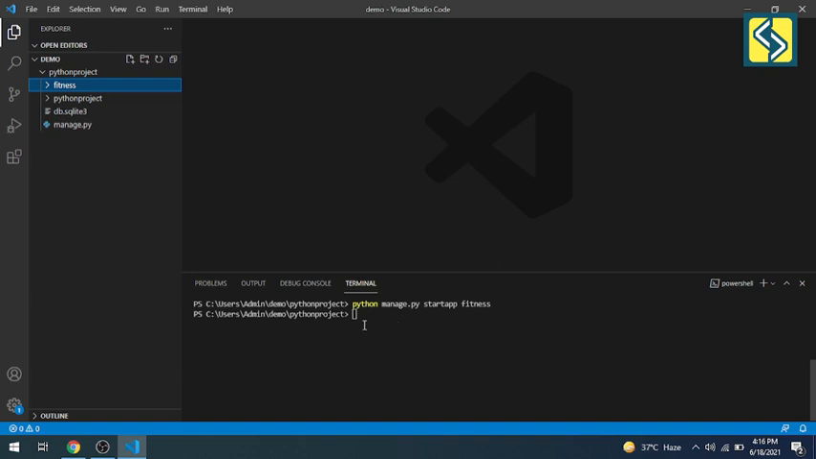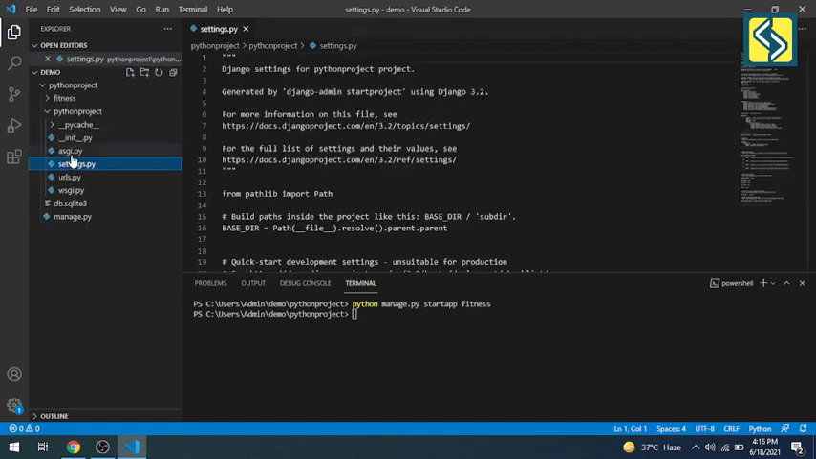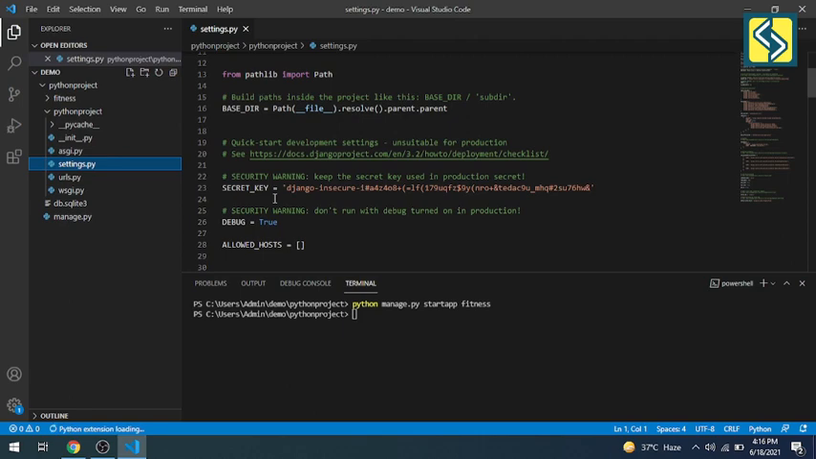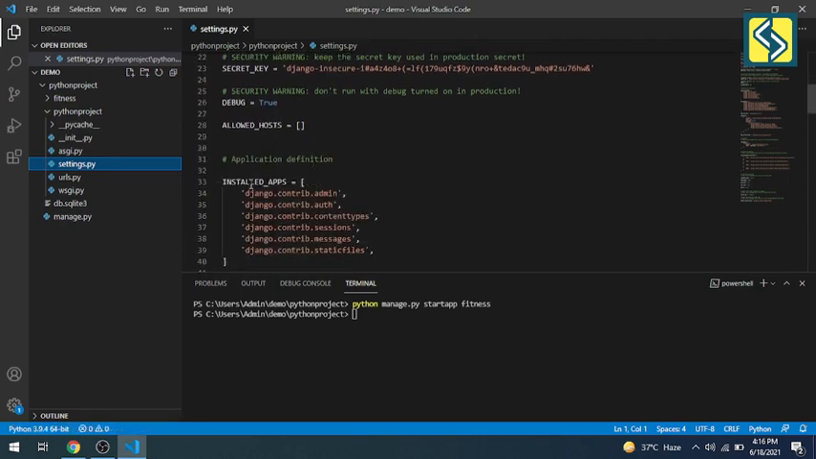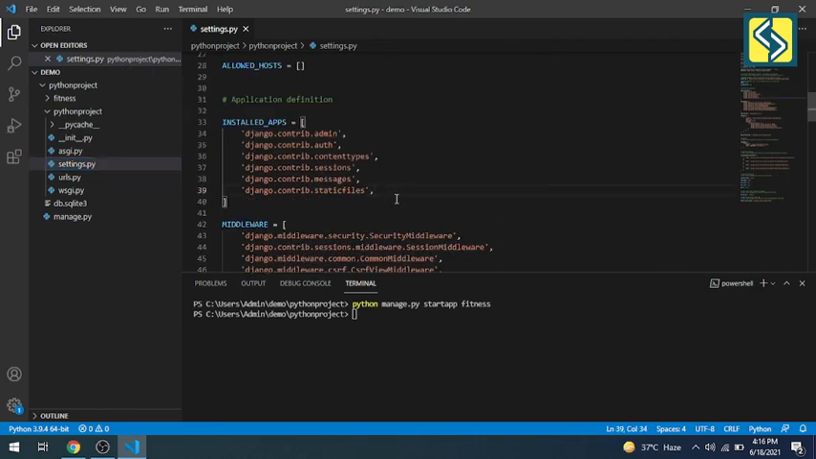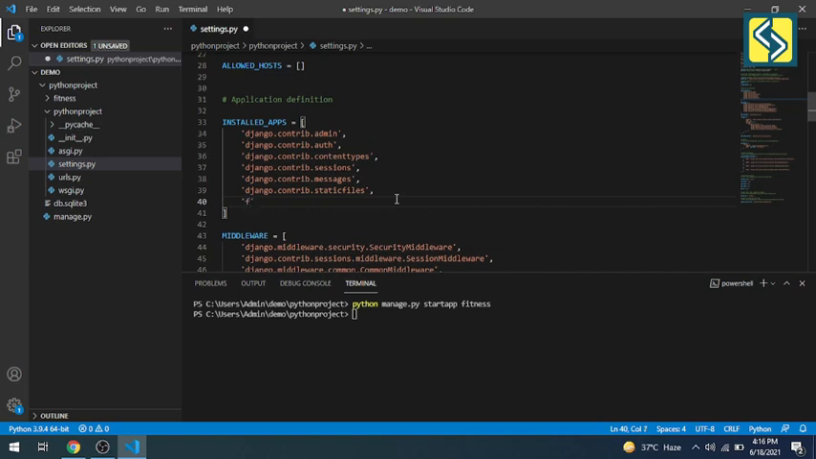Now we have to go to our project settings.py file. First we have to add our app in INSTALLED_APPS. So press enter here and put a single quote and put your app name, like fitness, and press Ctrl S.